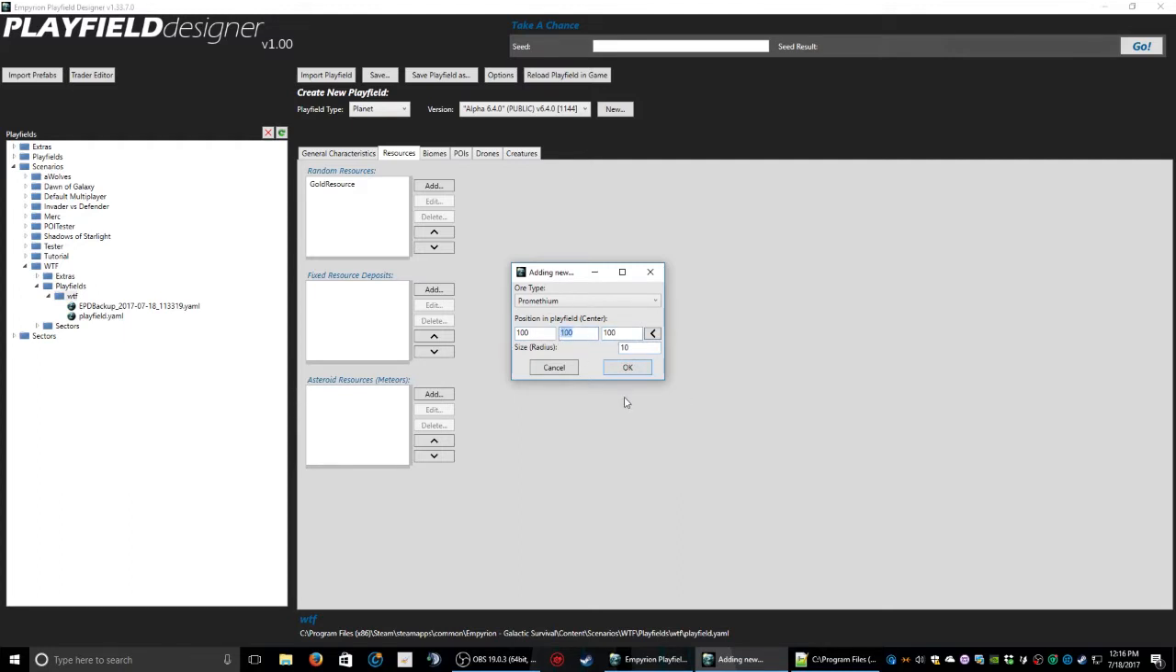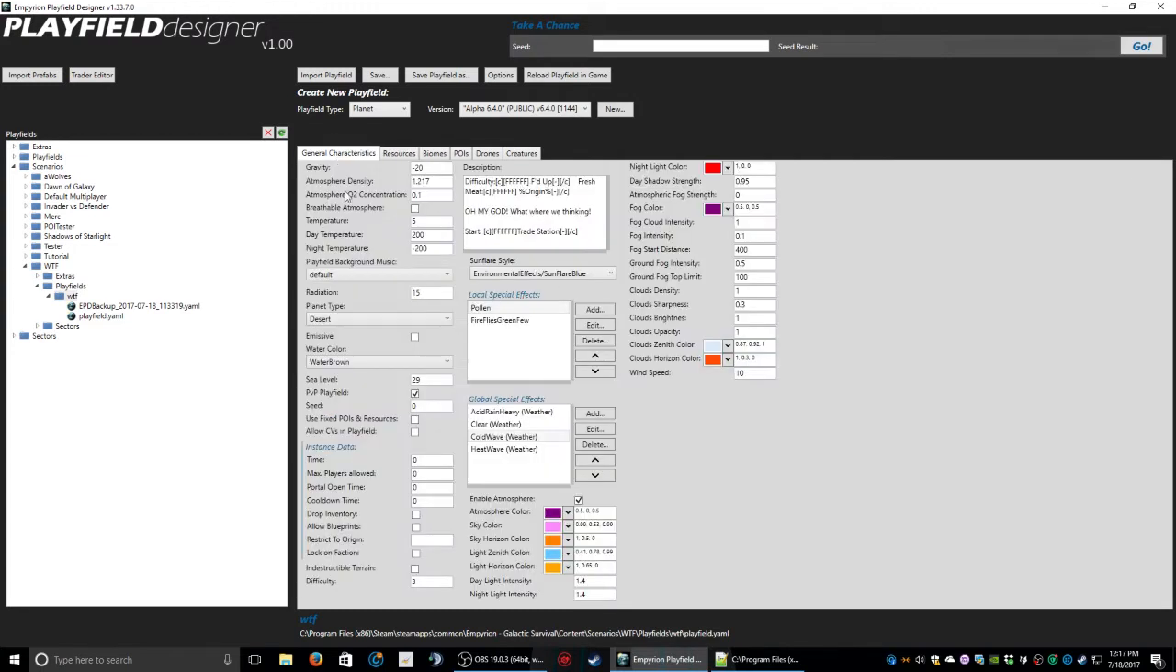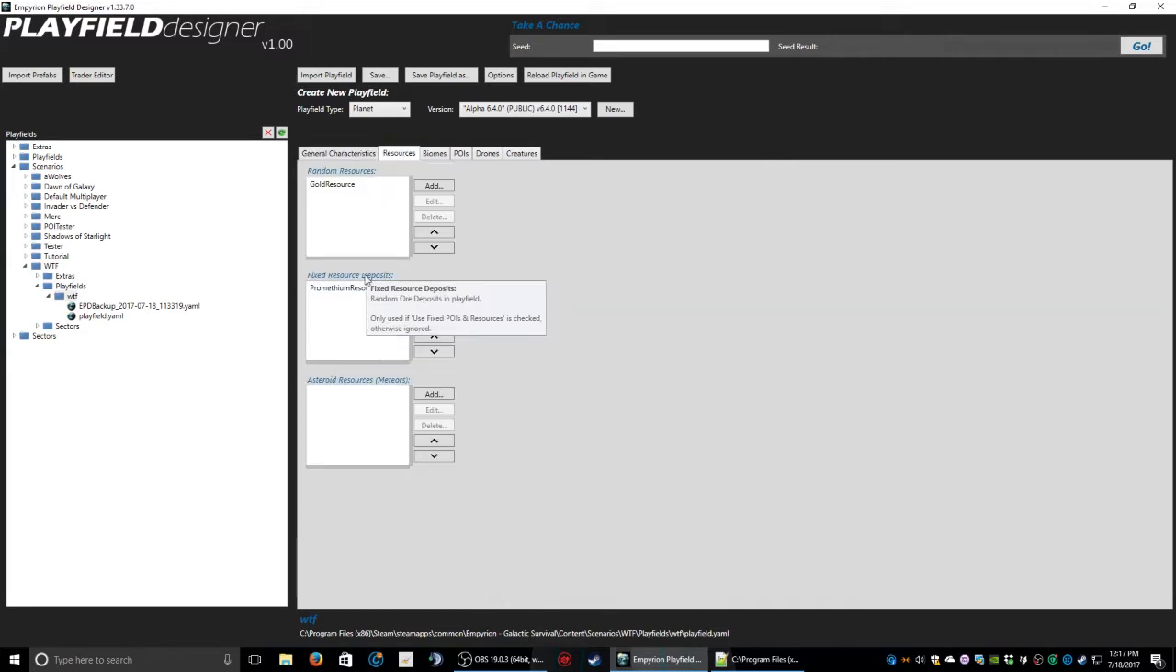Now this, I want it like 39. And we'll do size 100. Now in order to get this one to spawn, we have to use the, where did it go? Oh, right here. Use fixed POIs and resources. We'd have to enable that, but it gets rid of everything else on the planet. So we'll save this one.